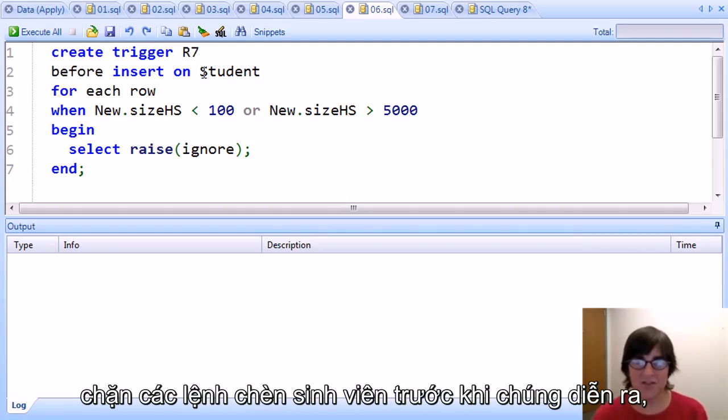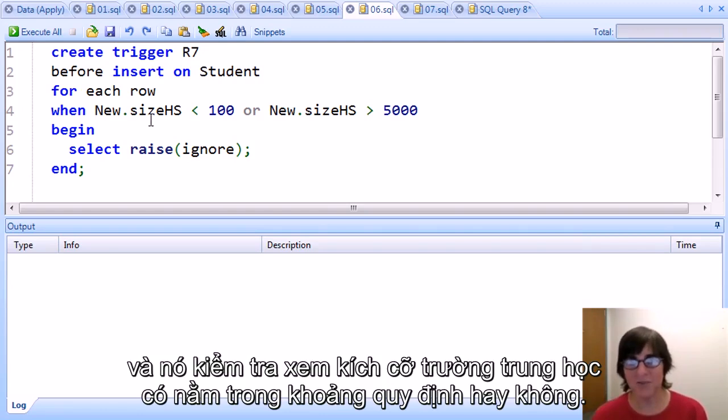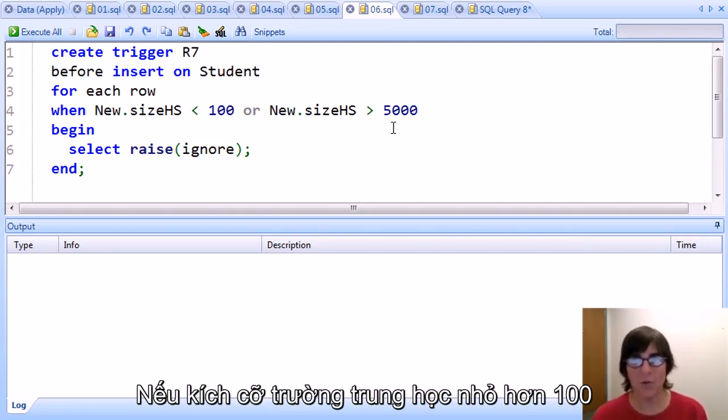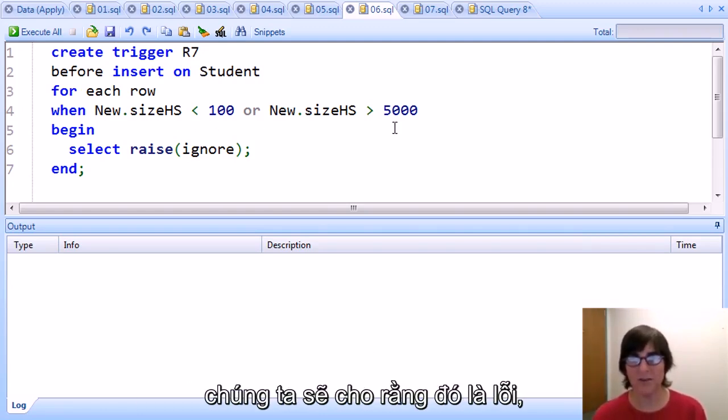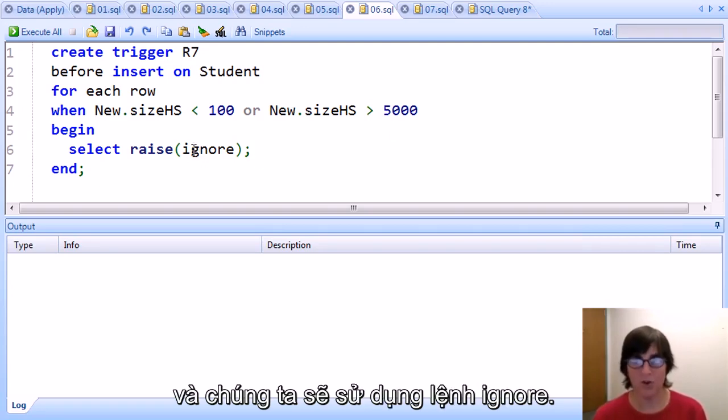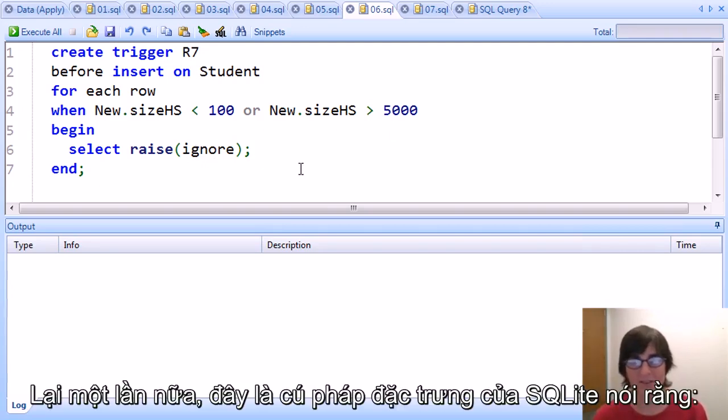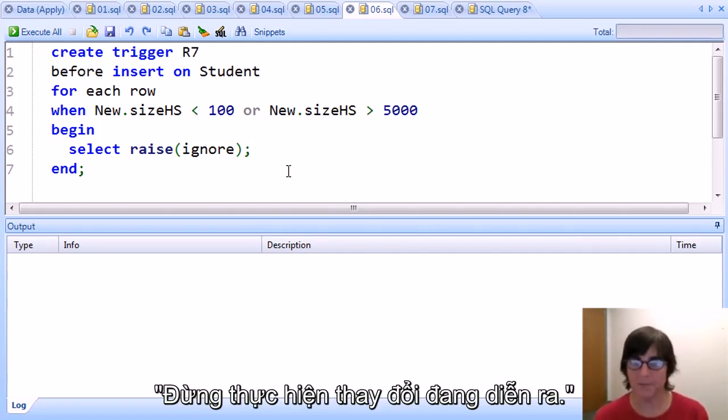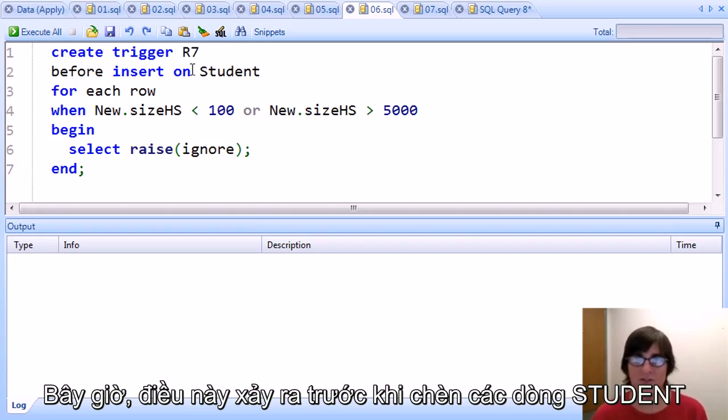This one intercepts insertions on student before they occur, and it checks if the high school size is in range. If the high school size is below 100 or greater than 5,000, we're going to assume that's an error, and we're going to raise our ignore. Again, that's a SQLite specific syntax that says don't perform the modification that's underway. Now that occurs before inserts on students.